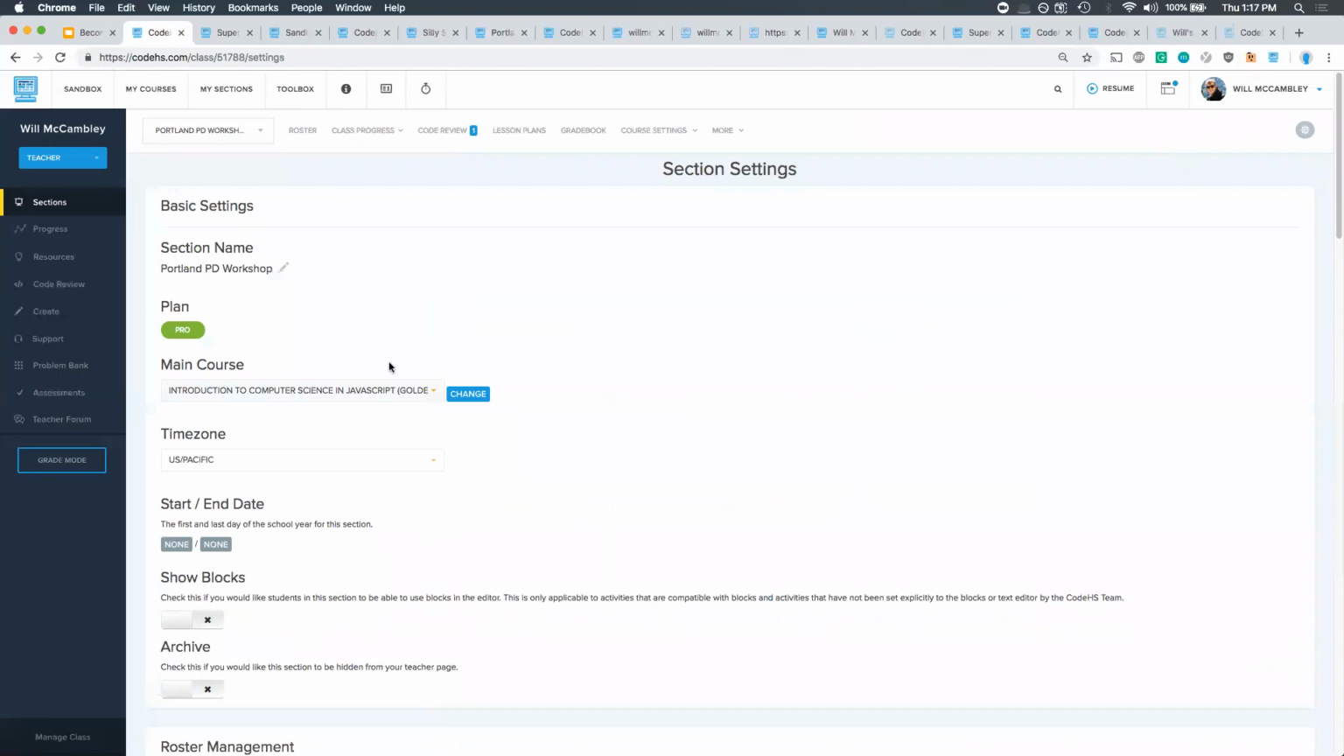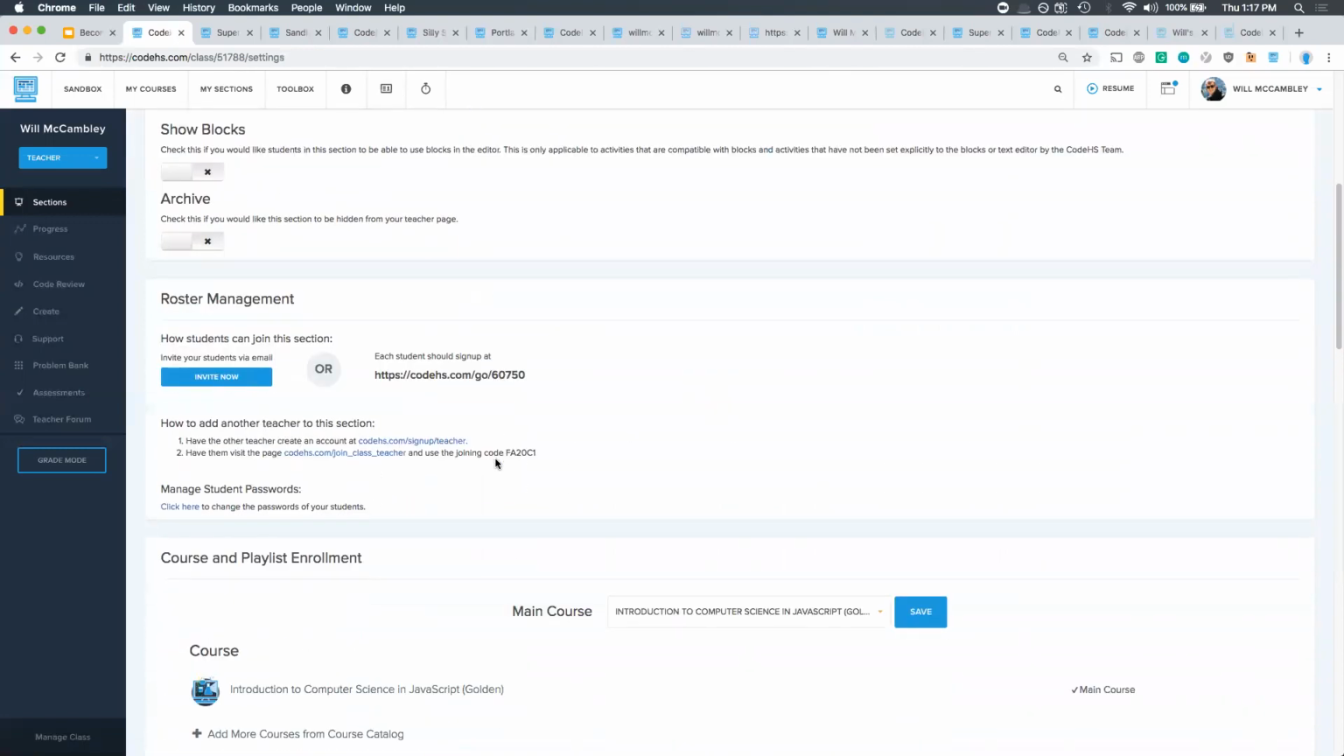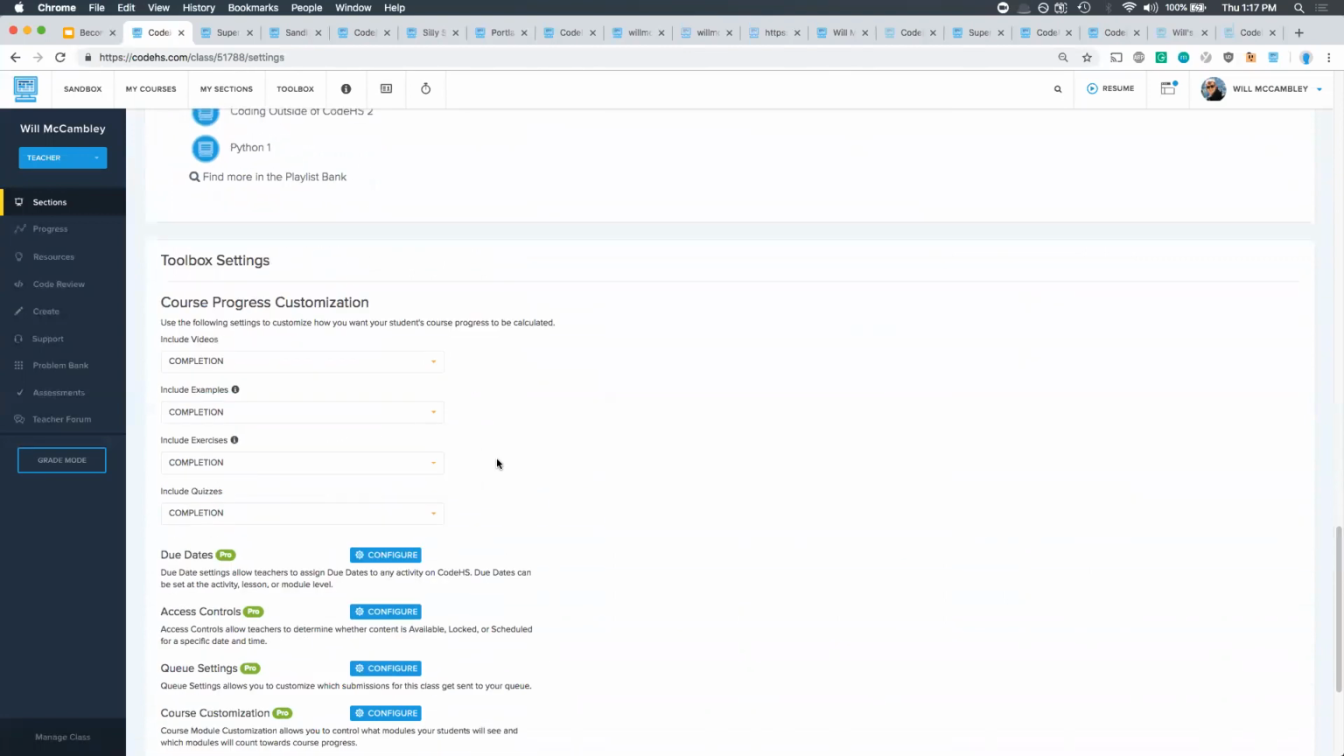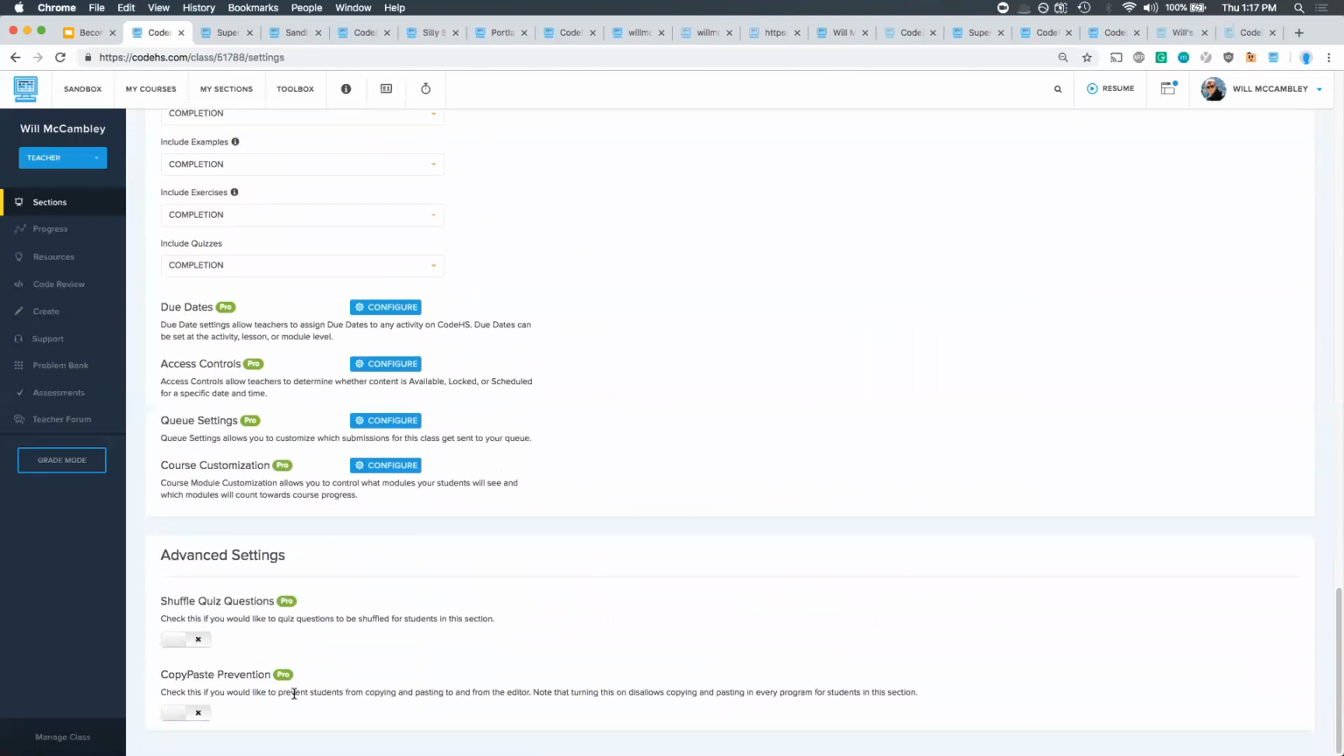So I'm on my class settings page. We have some nice things like show blocks. We're not going to go too deep about everything, but if I scroll down towards the bottom, I've got copy paste prevention. This is going to make it so that nobody in that class can copy and paste while they're using the CodeHS editor. It's not completely perfect.